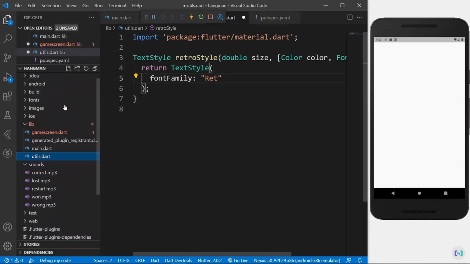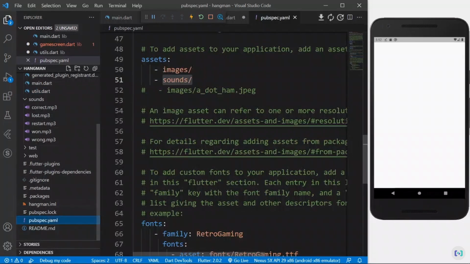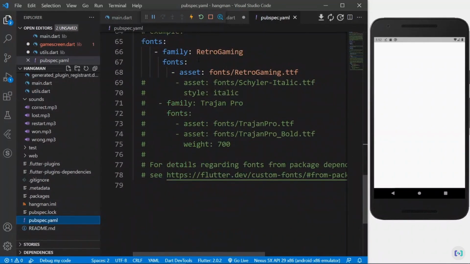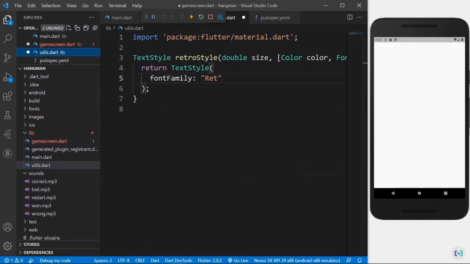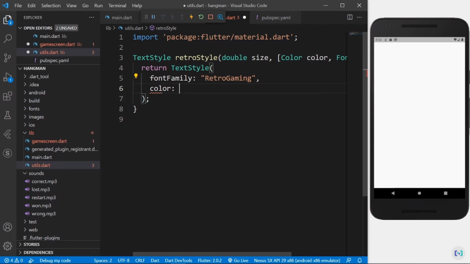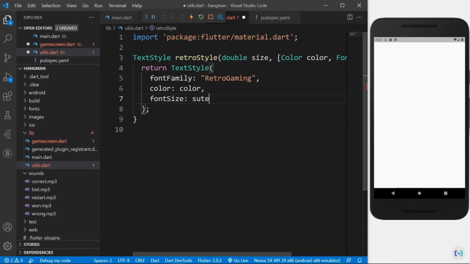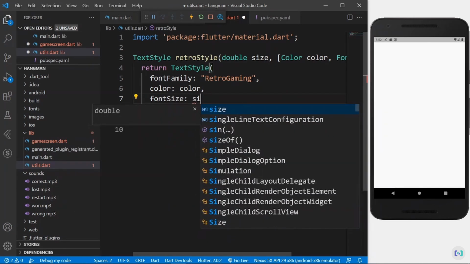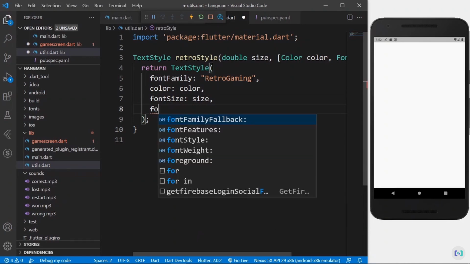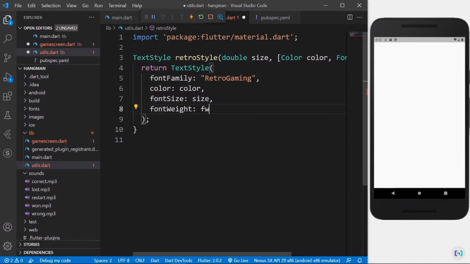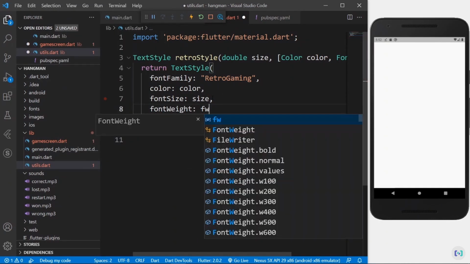So let's go to pubspec and check it out. In pubspec we configured the family as retro gaming, so I'll just use this keyword, put it also down here, retro gaming. And we'll have a color. So color depends on whichever parameter we gave, and also the size, it depends on the parameter which we passed into this function. So I'll just use the size parameter. And then also we'll have a font weight. So font weight again, this fw variable, actually the parameter.